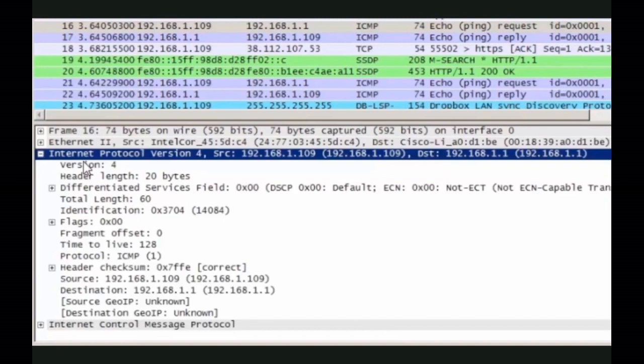The version is still 4. The header length is still 20 bytes. But we can see that the flags are slightly different, and that the protocol field is now set to 1, indicating that the data portion of this packet is ICMP, so we have similar ICMP protocol information in the message.